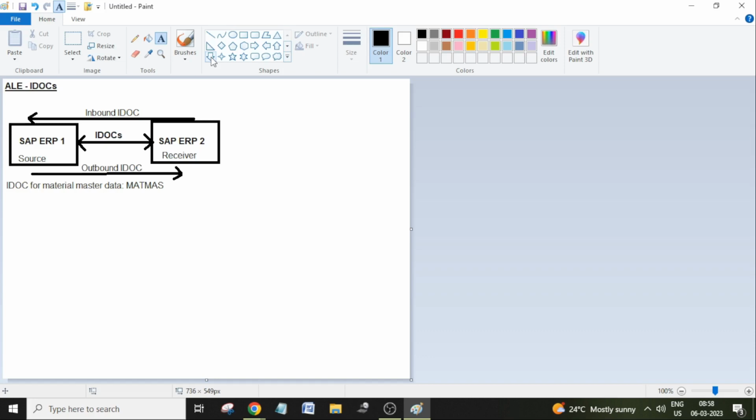But when you are using IDOCs, all the functionalities are already provided by SAP. You don't need to write any program or code. Just configure the receiver. It will transfer the IDOC from source to receiver and you can track the data. Every time an IDOC is generated, it will generate an IDOC number.